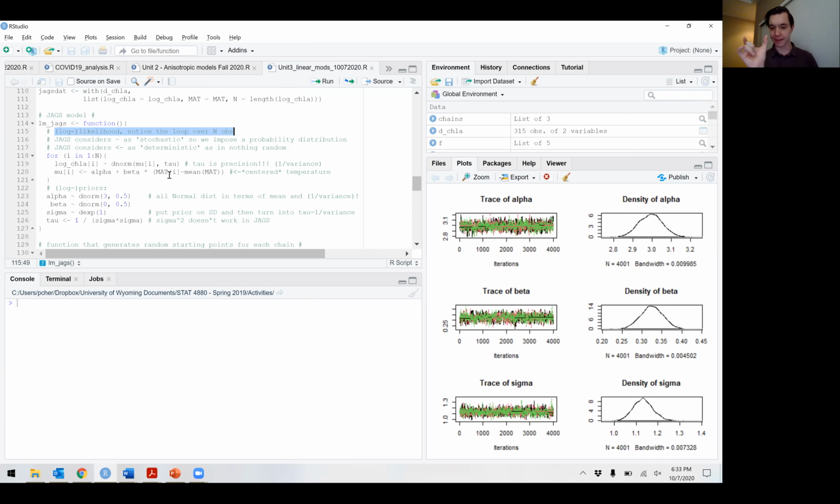R did that in a vectorized format. We have to use a loop in JAGS to make it happen, right? So we're here actually specifying the likelihood of each observation. Each observation came from a normal distribution with its own mean and its own 1 over the variance, right?